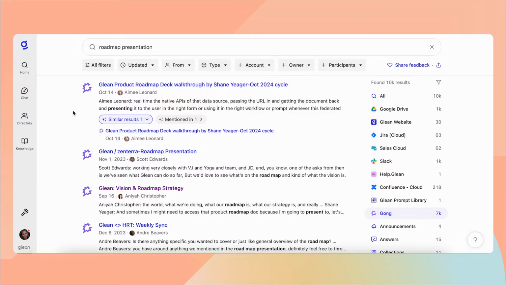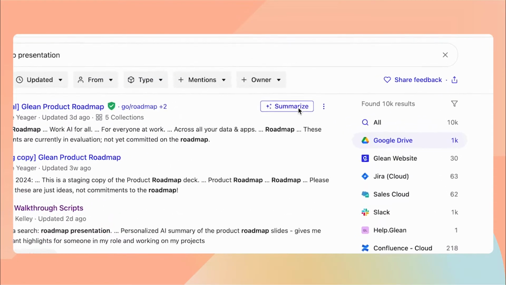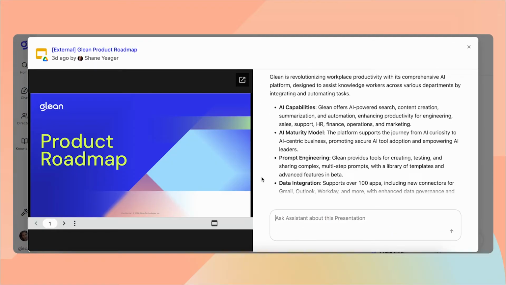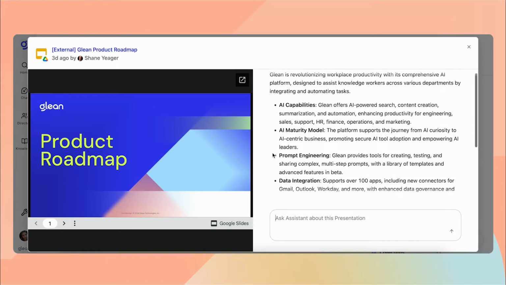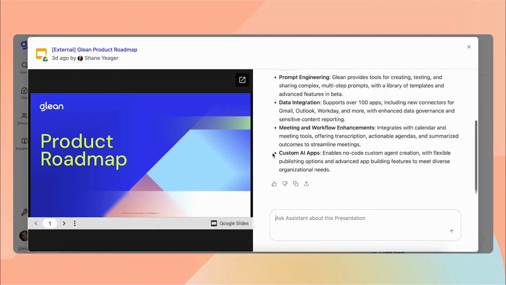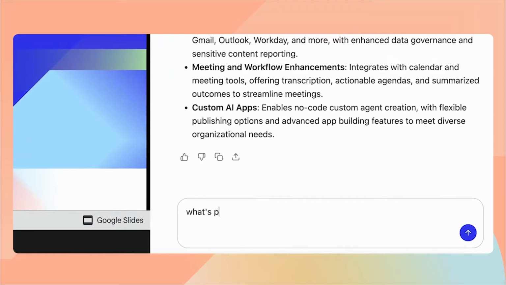I can actually get a personalized AI summary of these product roadmap slides. It'll give me the relevant highlights for someone in my role and working on my projects. And we can also chat with the document directly. For example, I can ask it, what's prompt library?